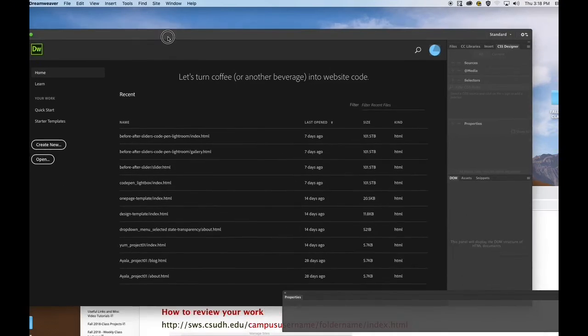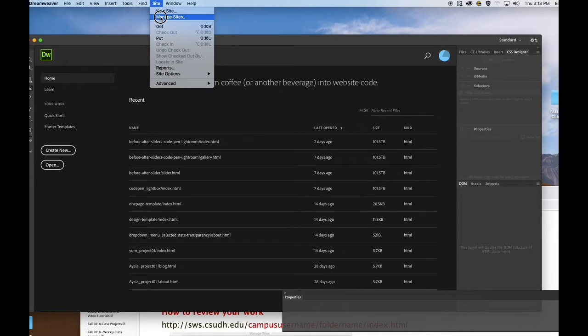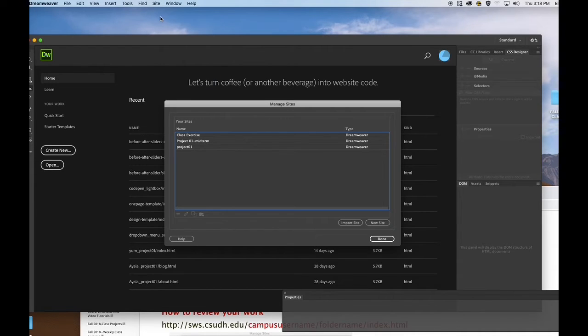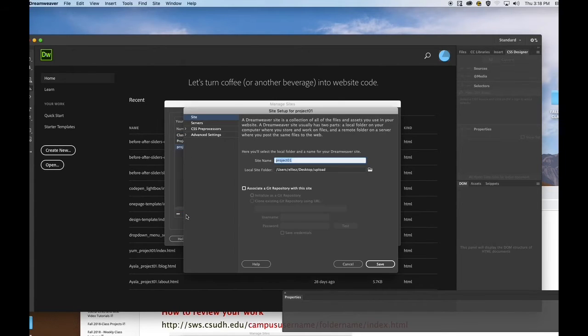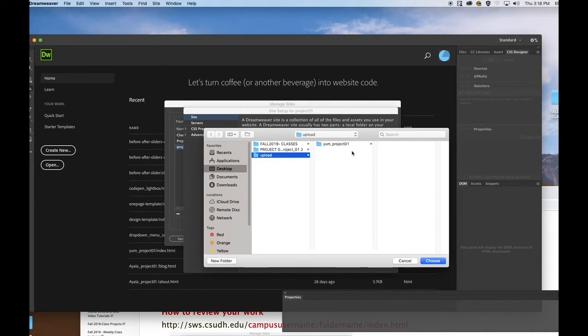So the next thing I need to do, I need to define my site. This part is really important. So I'm going to click on project 1. I'm going to choose edit. And here from the local site folder, when I click it, I want to make sure to click on the upload folder, not this folder. Guys, that's very important, and that can cause a lot of confusion. You want to make sure to click on the upload folder that contains Sarah's project 1 folder.